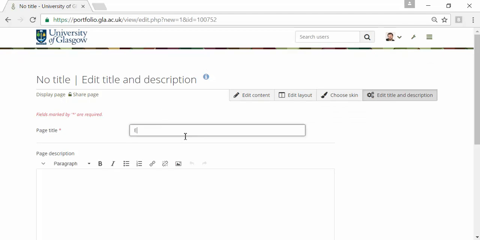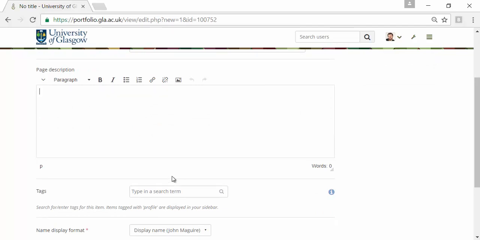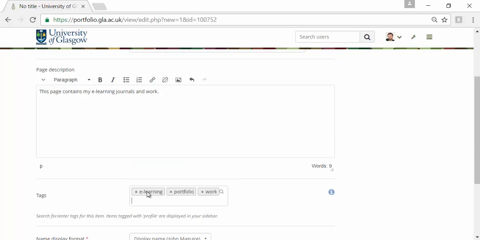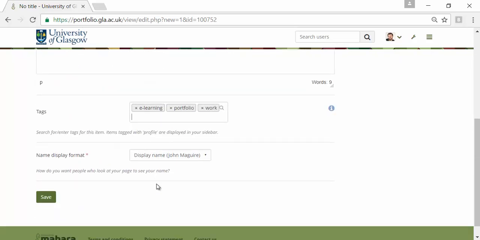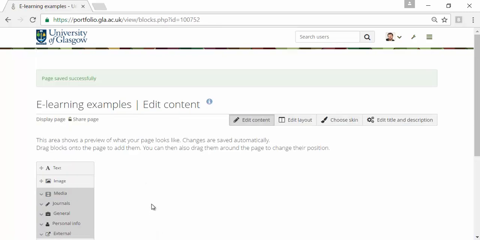Give your page a title and give your page a description. The description is optional, and if you choose to enter one, it will be displayed at the top of your page. Again, we can add tags to the pages. And the final option we have is how our name is displayed on the page. If I just hit save, my page has now been created.